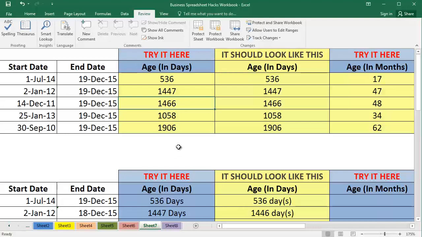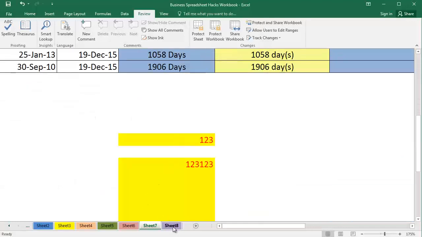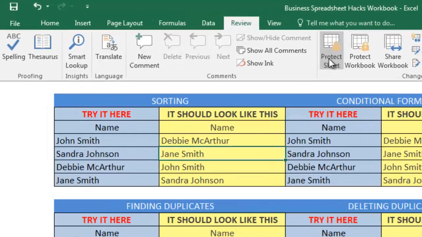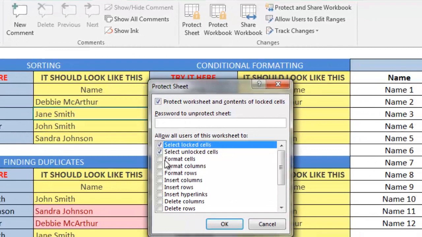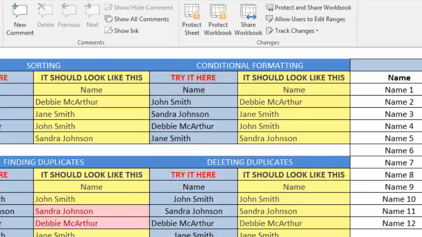So going back over to here, if I were to, let's say, for example, protect this particular sheet, sheet 8, you can enter the password and you can specify what the user's permissions are. And you can simply select that, click OK, and you are good to go.